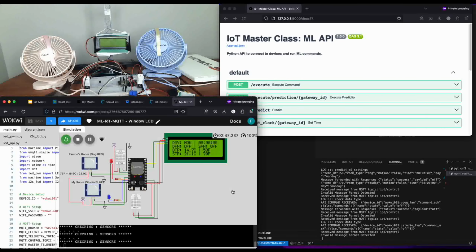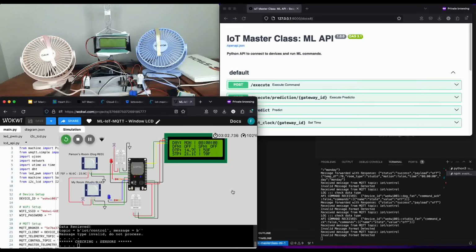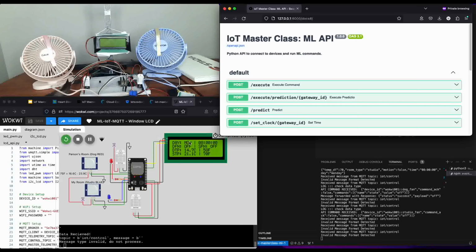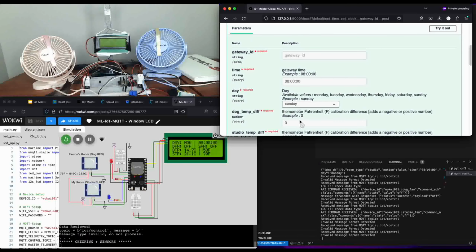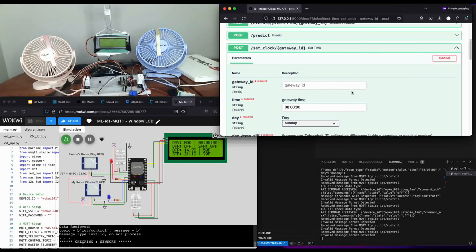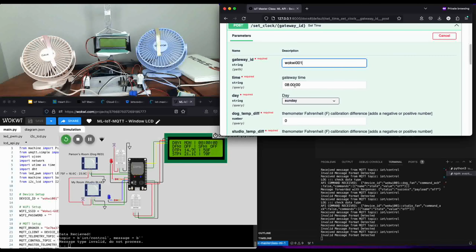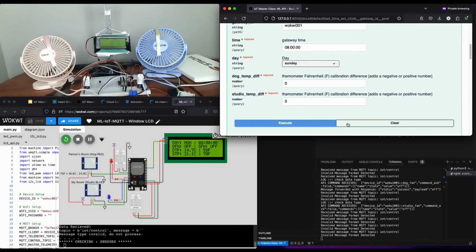So what do we want to do now? If you noticed, our model was very good at predicting when things are off. It wasn't so good at predicting when things are on. So let's use an easy use case. Let's set our clock to a Saturday. I'm going to go to the set clock gateway ID. The ID for this is WOKWI001. Okay, let's still keep 8 o'clock on Sunday, and let's send that now.